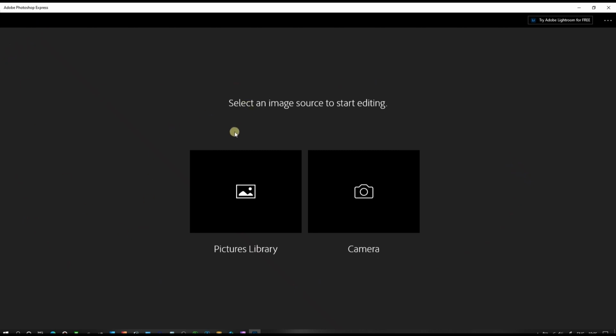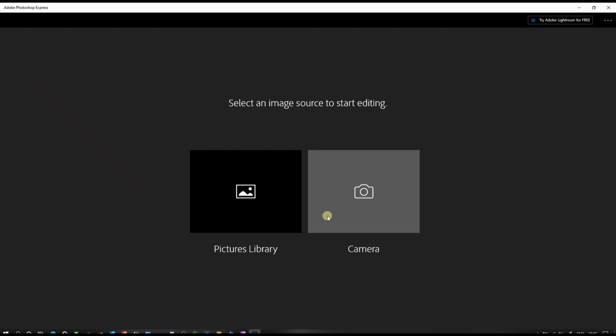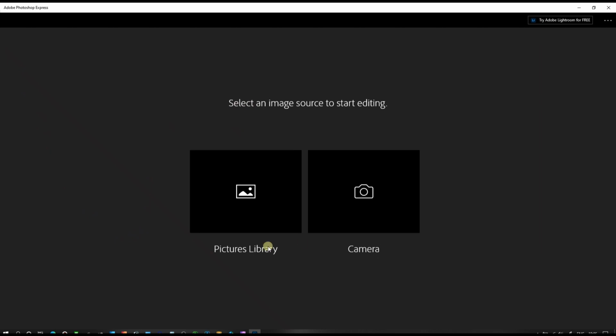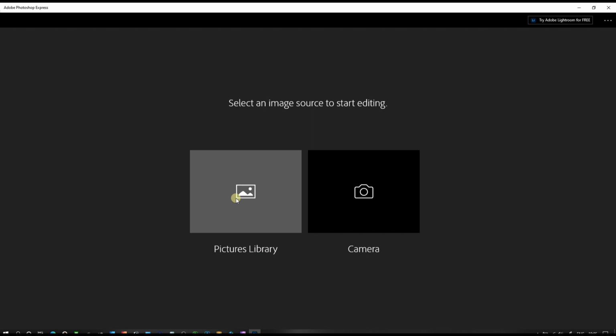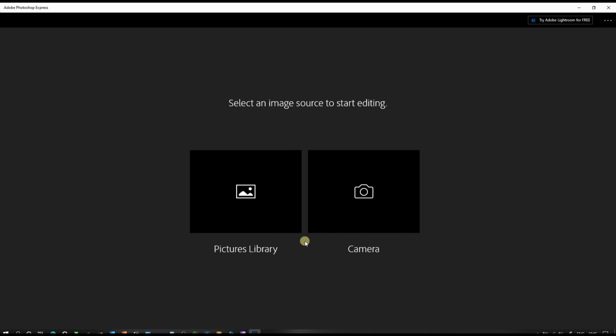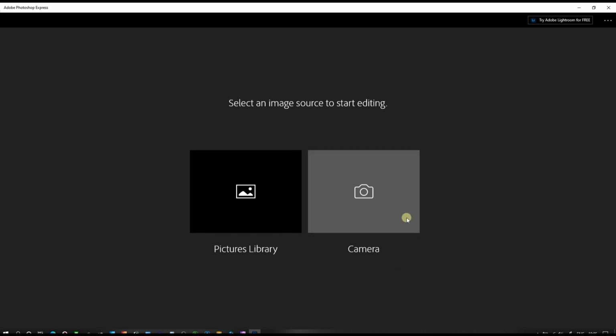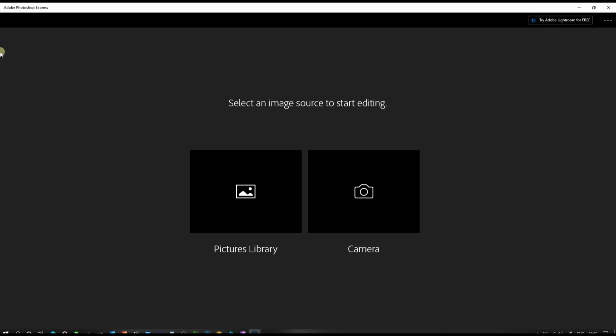Now, obviously you can see that you have two ways to bring your photo in. If you have a photo inside your hard drive, you have it. If you have a camera connected, you can click the camera. Of course, the laptop camera is not exactly the same. And this Adobe Photoshop Express is made for 3 different platforms: laptop or computer, iOS and Android. I'm using the Windows version of Adobe Photoshop Express.